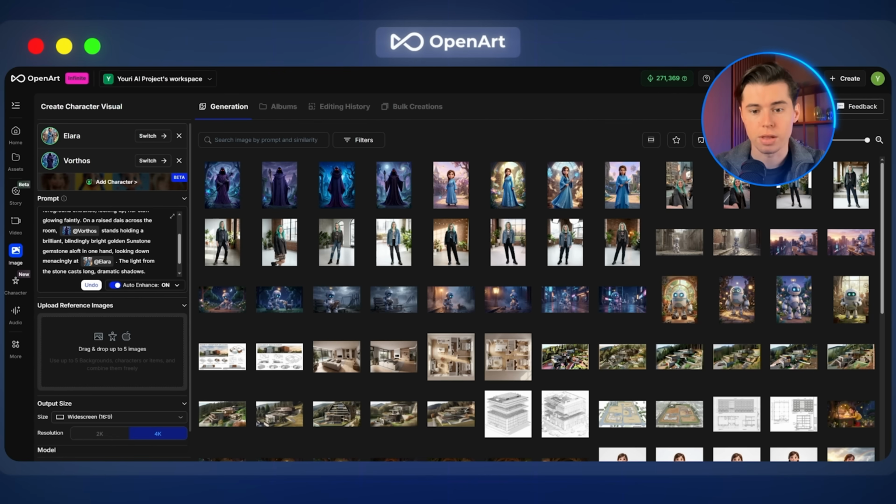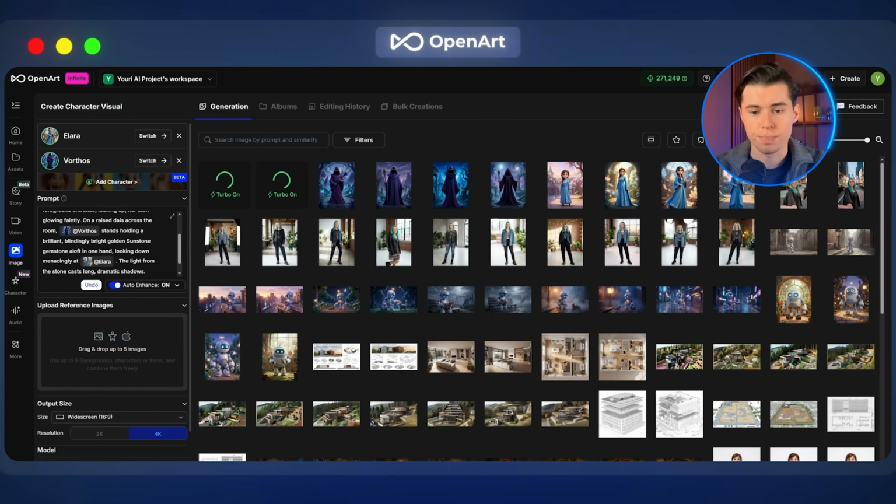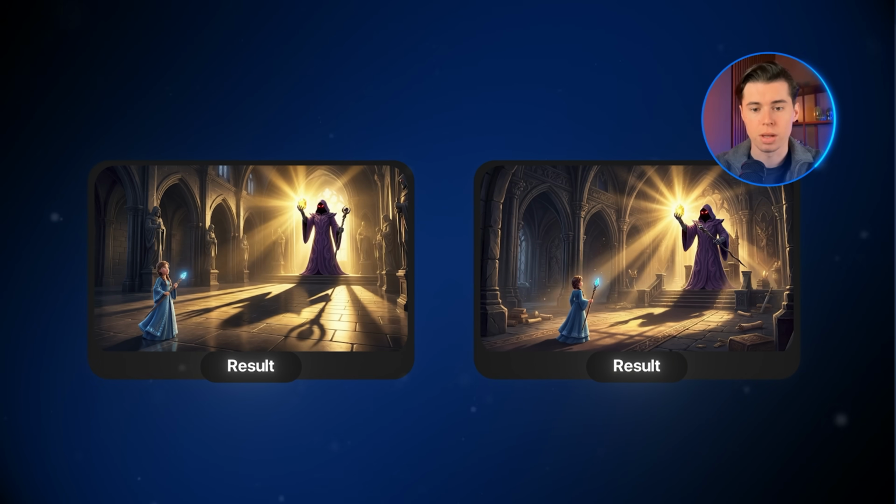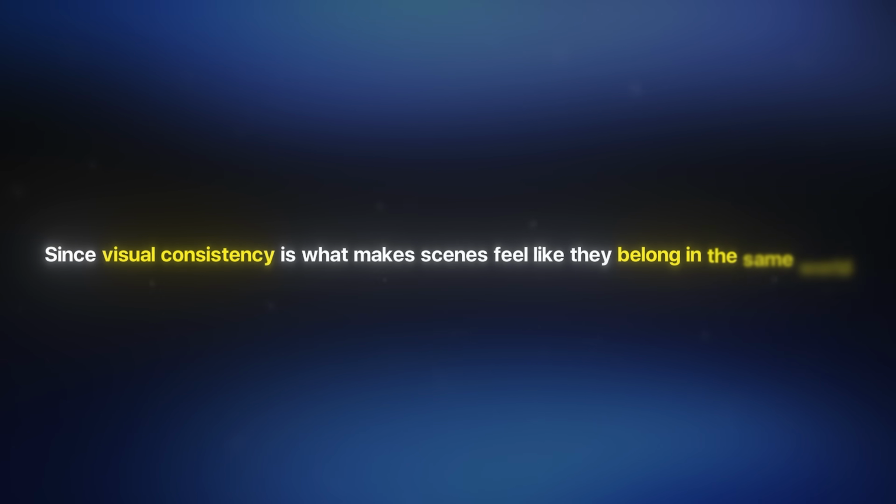Before you hit create, just pick how many images you want down here. I'm going with 3, and here's the result. It looks incredible. The quality is top-notch, and both characters are staying perfectly consistent. What I really like here is that the Pixar-style 3D cartoon look is also holding steady. That's crucial when you're planning to turn this into a video, since visual consistency is what makes scenes feel like they belong in the same world.